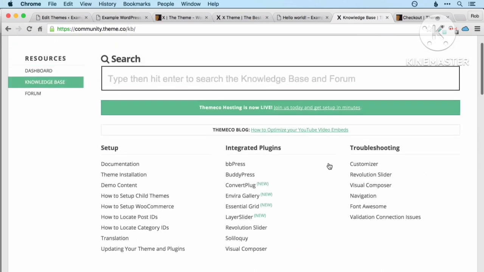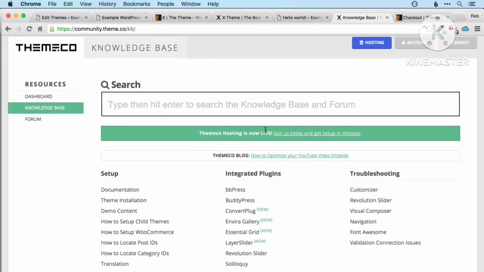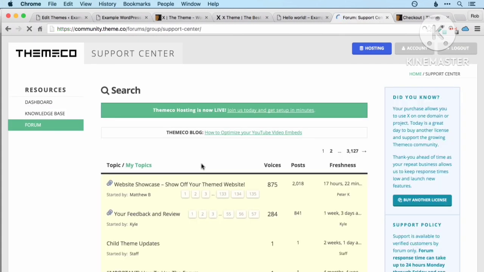This is another big advantage of buying these themes. Because they're so popular, they come with a huge amount of help and guidance. And if there's anything that you can't find in the knowledge base, you can check out the forum as well. And each purchase of the theme comes with 6 months support within the forum.